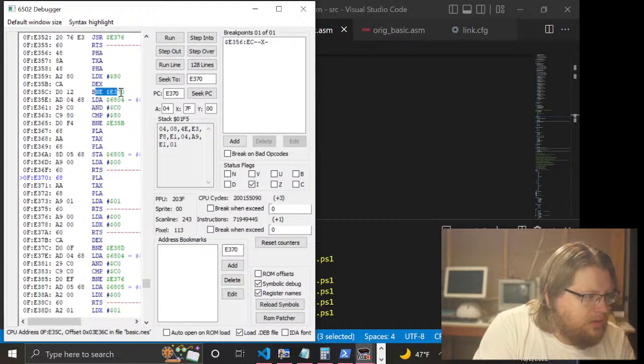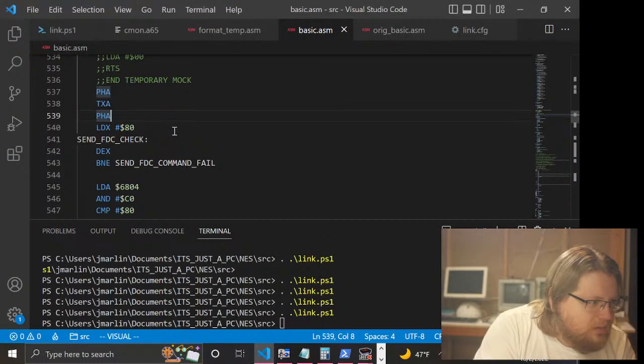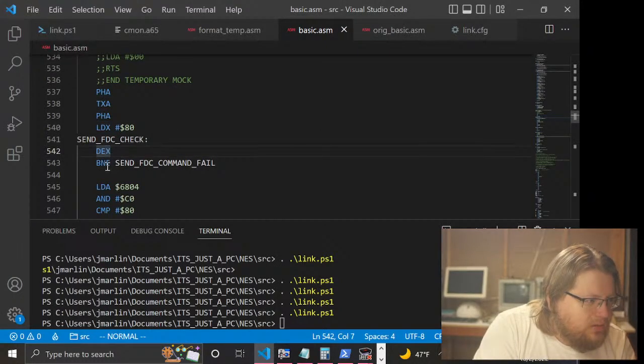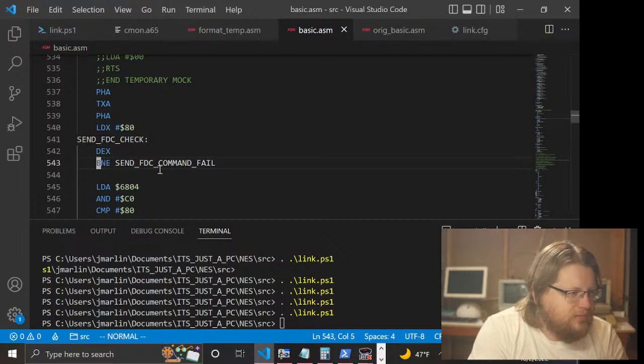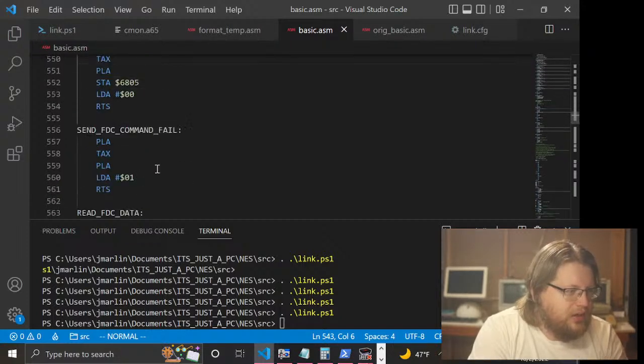Oh, I guess we did take this branch? Okay, so this is branch if not 0. Let me double check this. So we decrease X if it... Oh! Well, there's an issue. How did you ever survive this? This should be checking to see if it's 0. If it decremented to 0, then we should go to send FDC command fail.